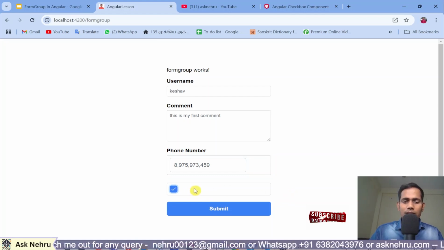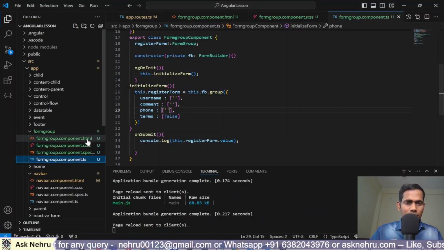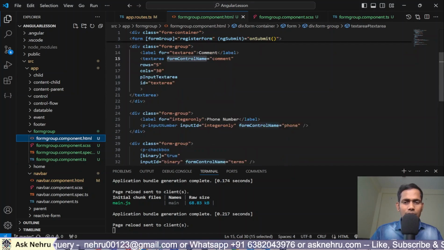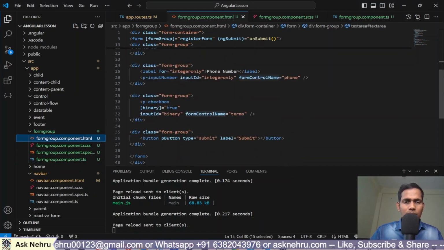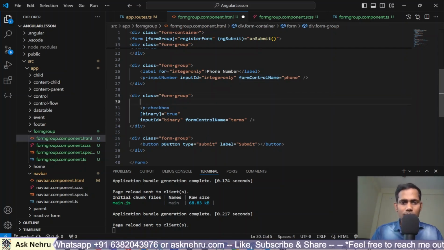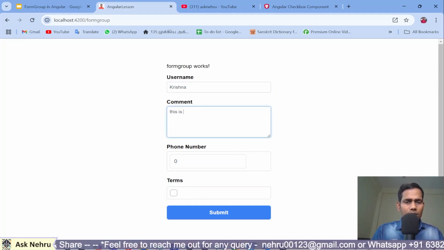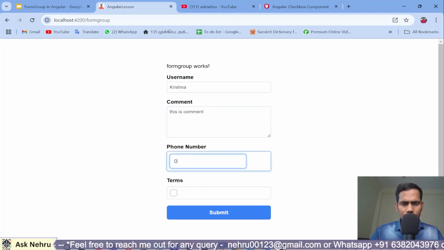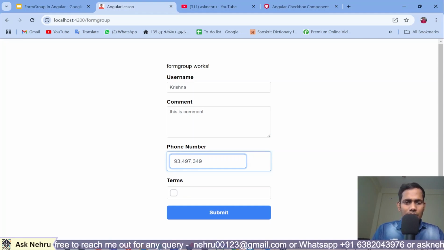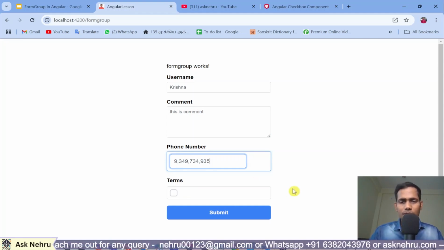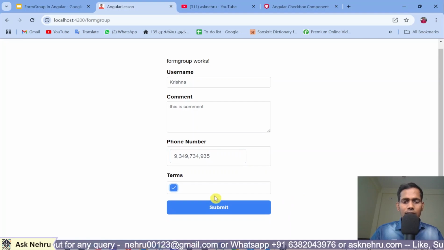And I check that I agree to the terms. Where is that checkbox? The checkbox is here. The label is not there, that's a problem. I give the label. I give some name, this time Krishna. This is the comment. Phone number, I just give some random number. Okay, I agree to the terms.